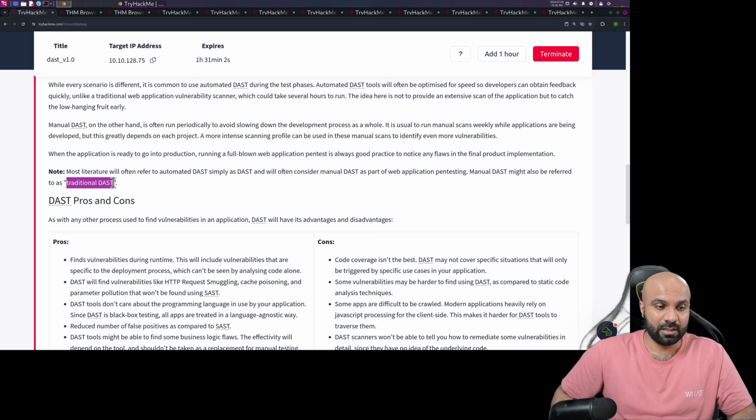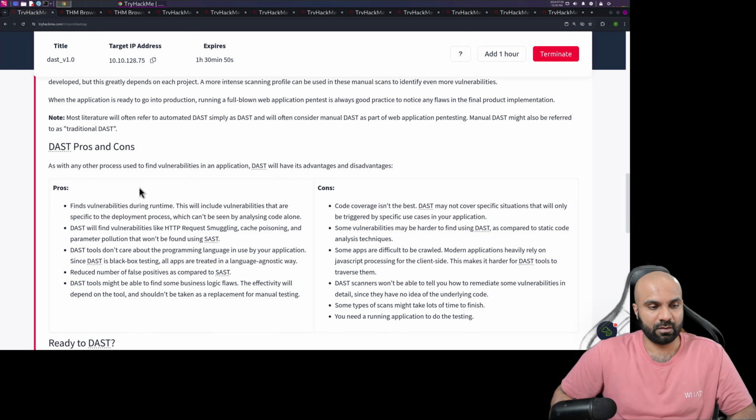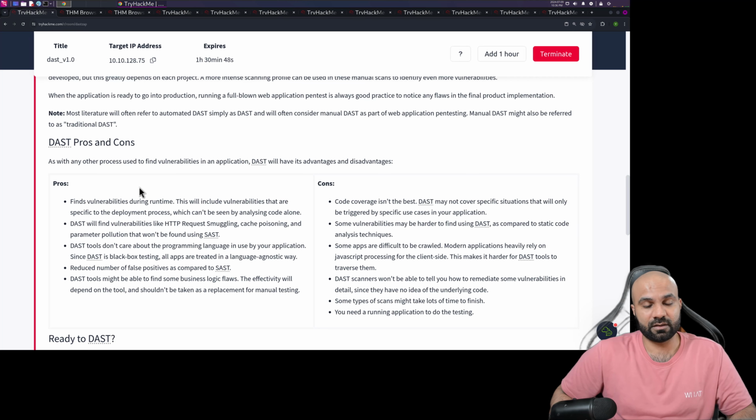New terms are coined every now and then, and they mostly have the same meaning as the traditional one, but they just want to market the technology. So that's why we have DAST, and then we have manual pen testing, which is kind of the old way of doing it.